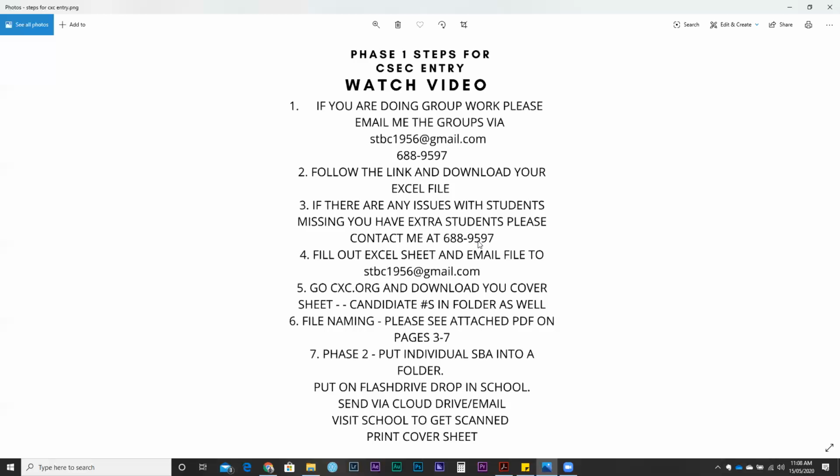Then if you're doing the Excel sheet route, you fill out the Excel sheet and you email the file to sdbc1956@gmail.com. Then after that, when all your marks are inside and we get the clearance for that, you go to cxc.org and download your cover sheet, right? And to get the candidate's number, it will be in the folder where the Excel sheets are, right? And then file naming, that's the next step, right? You have all your SBAs that you're ready to name, and you fill out your cover sheets, right?